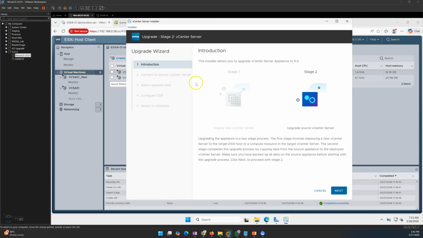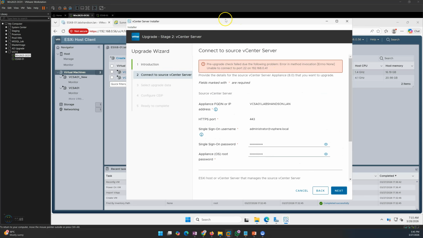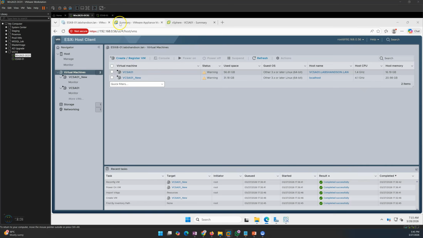So the second stage is basically an upgrade of the source vCenter server. So click next. So now it says unable to connect to the 41 server on port 42. So this is important.